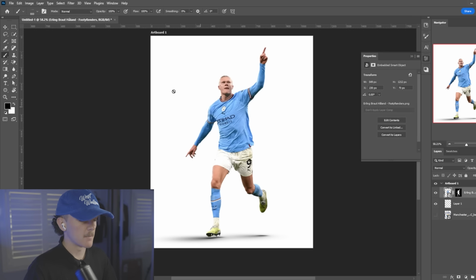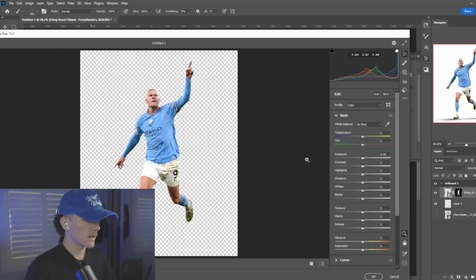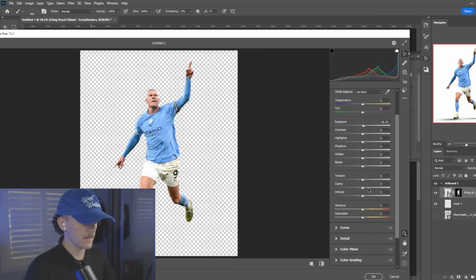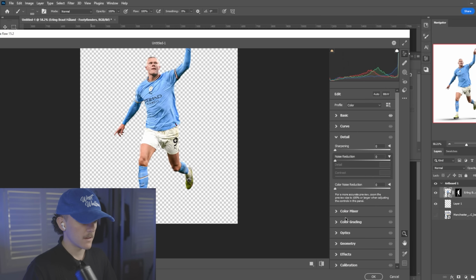And now that the shadow has been done, what we're going to do is we will come to camera raw filter, and we're going to come to our exposures and increase it by 0.15. And for our clarity, we're going to put that at around 10 and put that texture all the way up to around 45. We'll move to our detail and we'll move the sharpening to around plus 70.